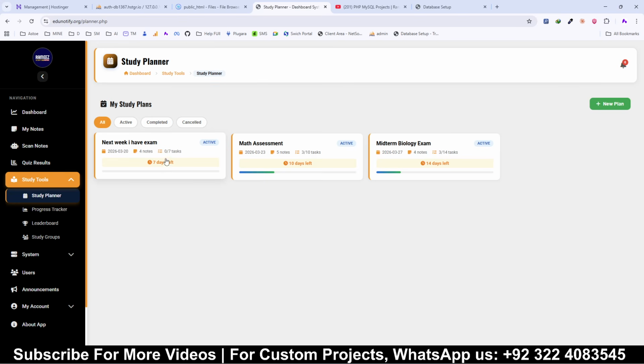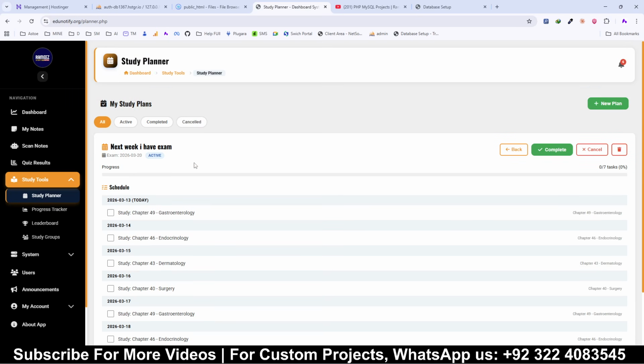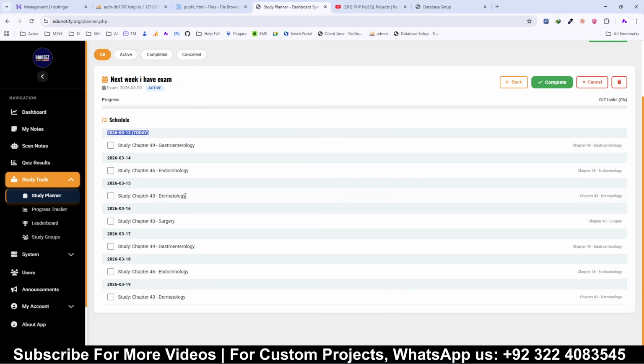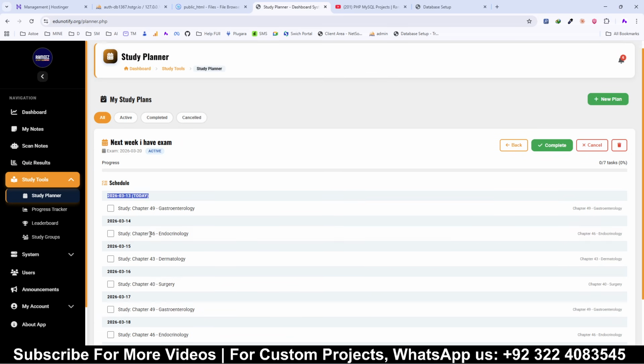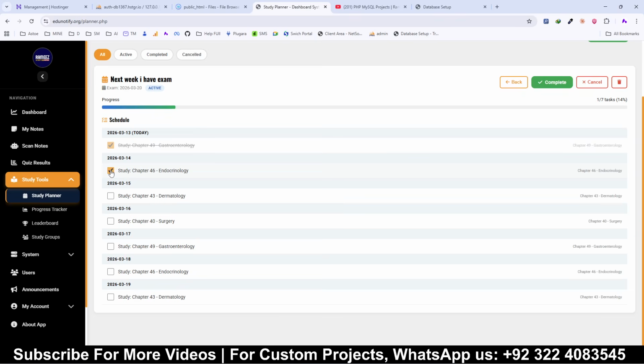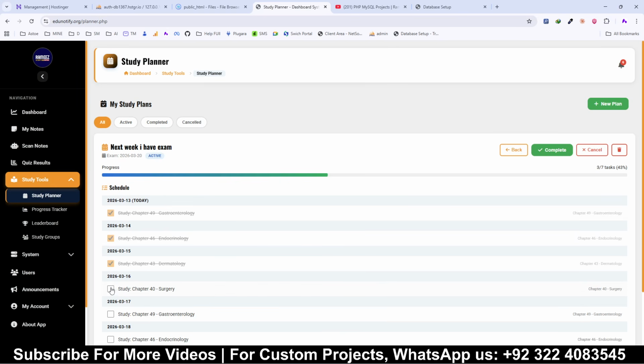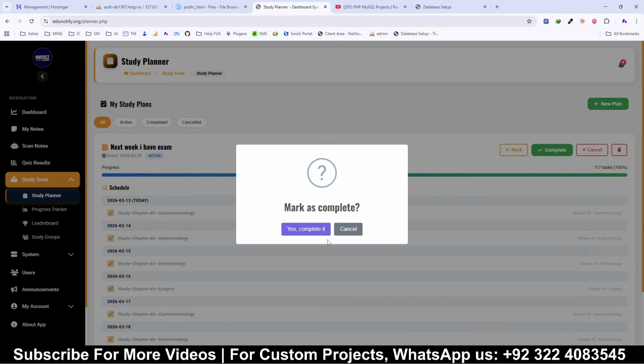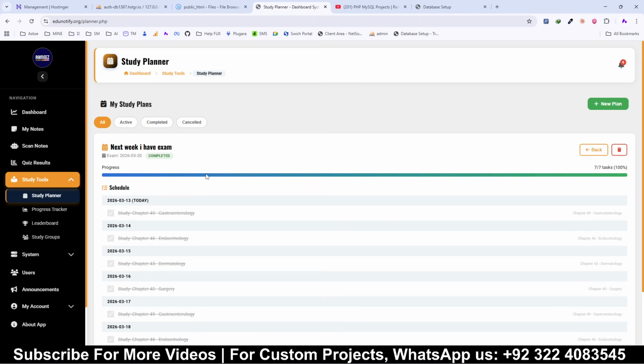The plan is created successfully. And when I click on this, you can see it tells me that today I need to learn this particular chapter, tomorrow I need to learn this, and then this, and again on the 17th I need to learn this. Let's take an example, I have learned this and again this, and then again, and I can mark the progress update now. So we want to give benefits to the students so they can easily manage everything. I just simply click on this complete and click yes complete. So now you can see my exam preparation is completed successfully.